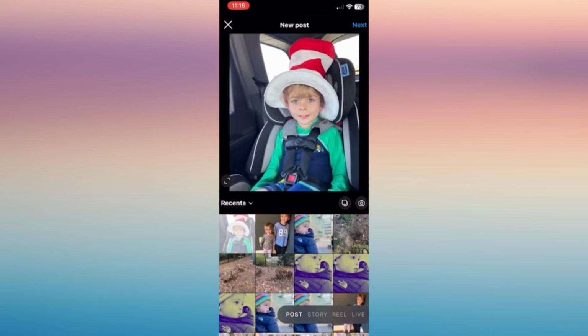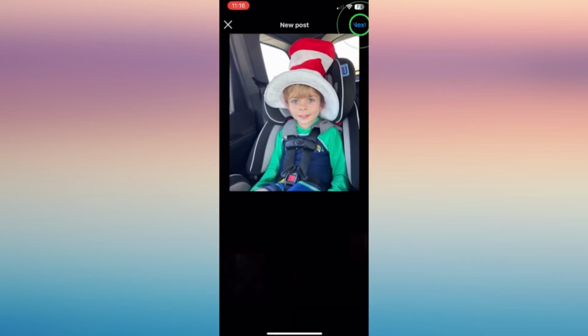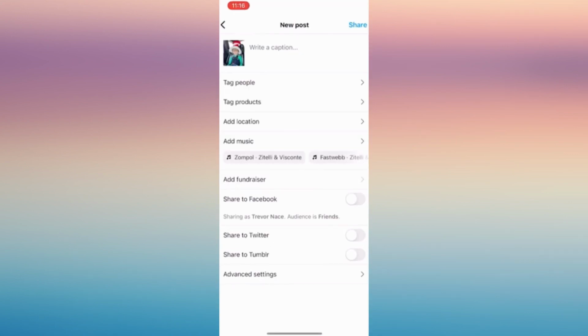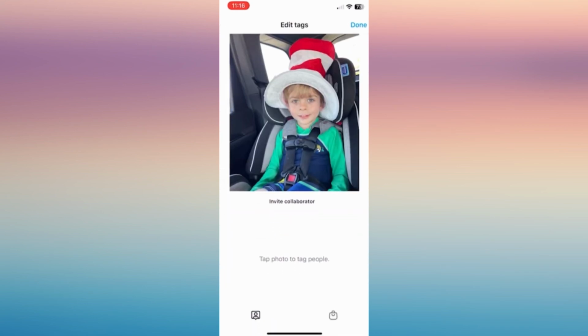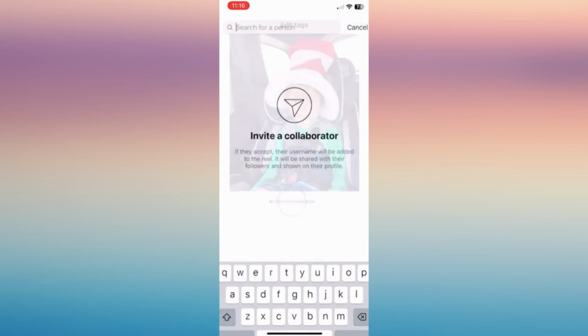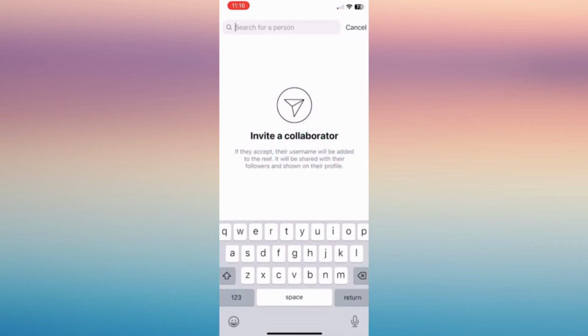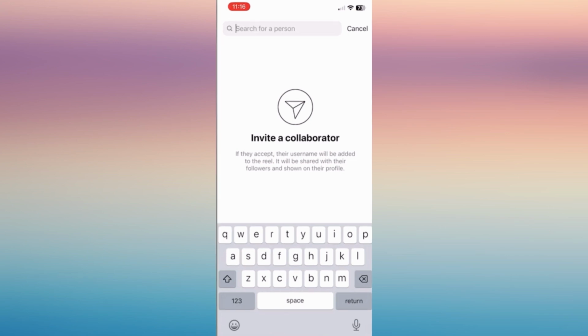invite a collaborator. For example, this one. Click next on it, and then click next again. And then in here, you can click on tag people, and then you'll be able to see that button or option for you to invite collaborators by tapping it and just typing their names or their usernames.